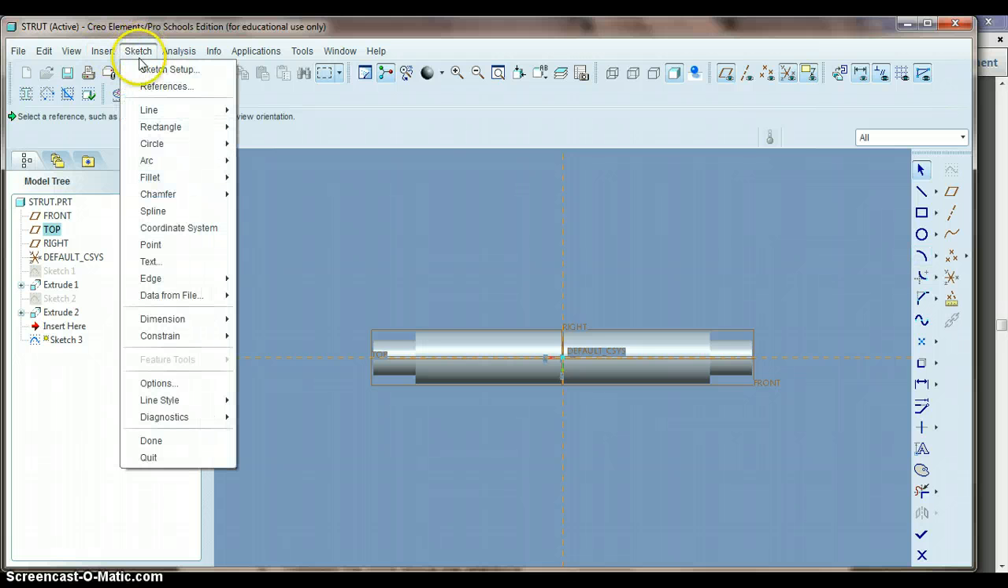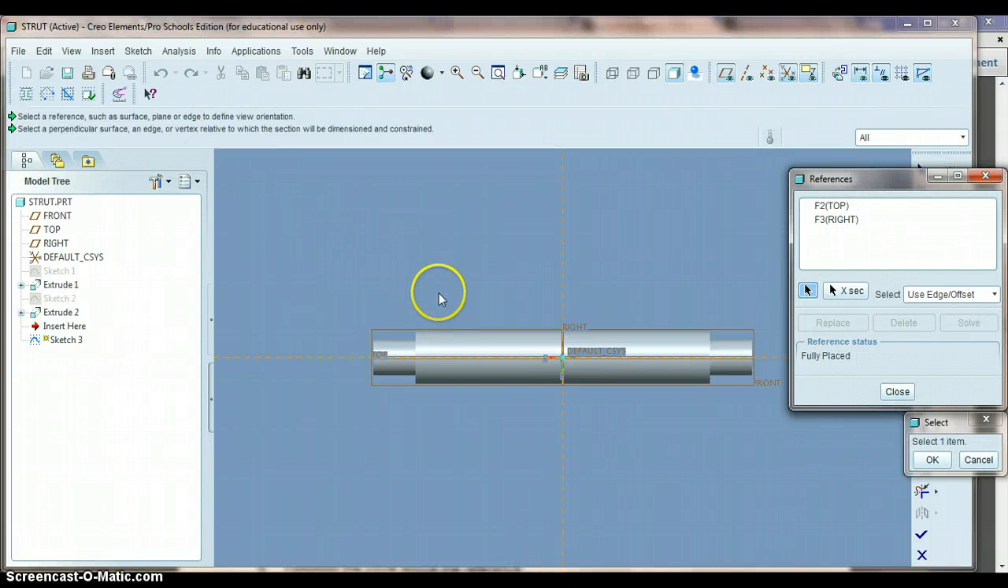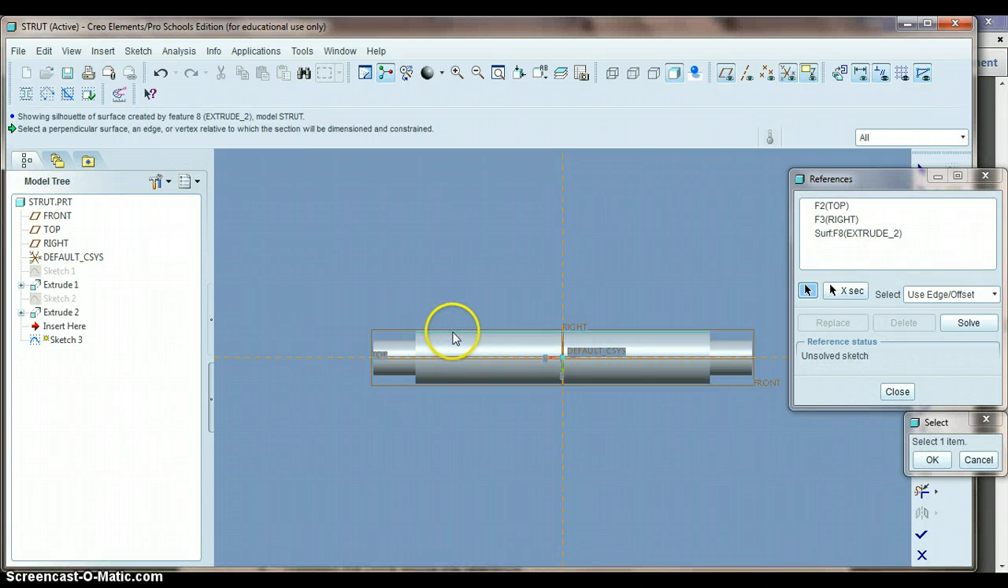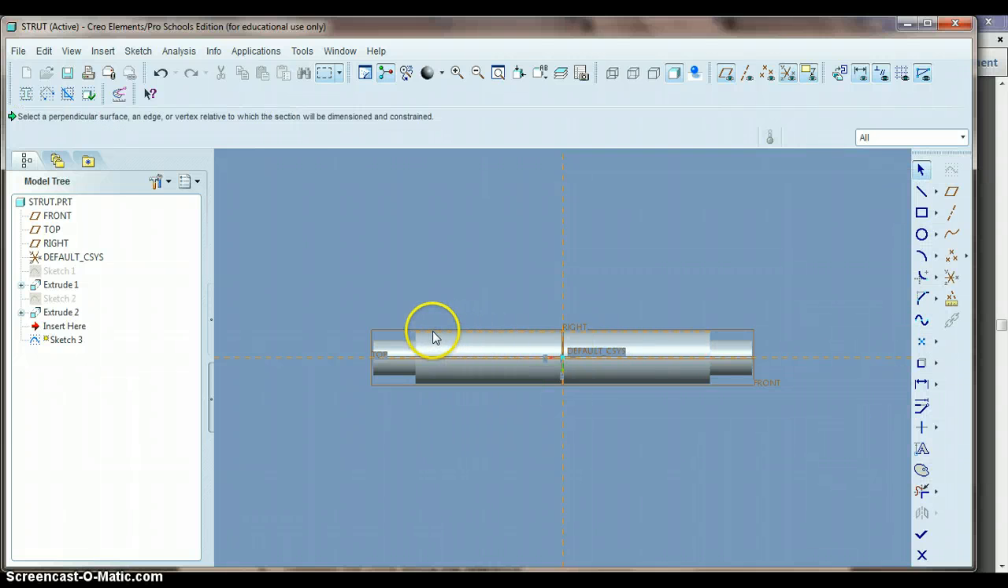But anyway, first we're going to go to sketch and go to references, because we need to make a reference for part of this here. So we're going to click on this top surface. See how it turns blue right here at the top of this strut? So click on that, and you should see the word surfaces pop up. And once you see that, we'll hit close. Okay, and there's a little yellow orange dotted line right here.